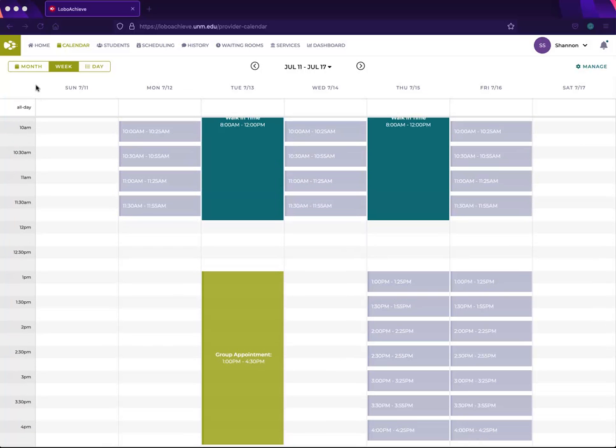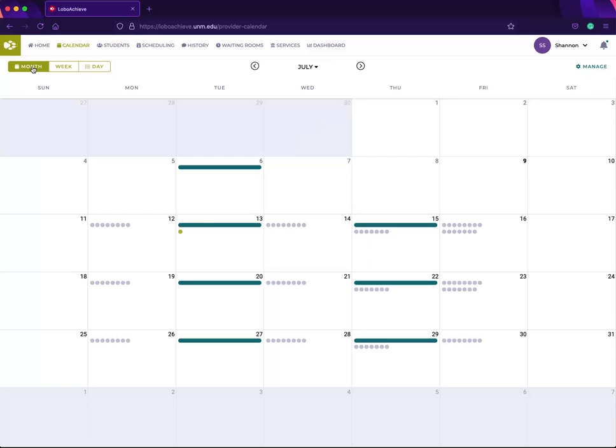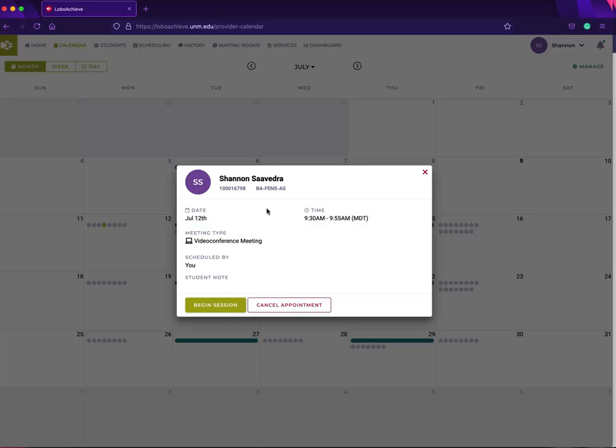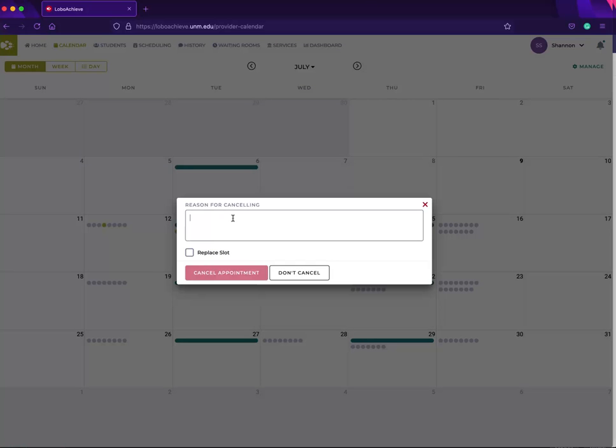Now that I have availability built, if I look at my month menu, I will be able to see that anytime a walk-in is scheduled, it will look more like a bar. Anytime these little dots are here, these are unscheduled appointments. They will turn green once they are scheduled. For those that have been scheduled, you can click on the green dot to bring up the menu where you could begin the session. From here, I could cancel the appointment, and I will need to give a reason for the student. I will then have the option to replace the slot. You'll want to replace the slot if a student accidentally scheduled with you when they shouldn't. This will allow another student to schedule after the appointment has been canceled.